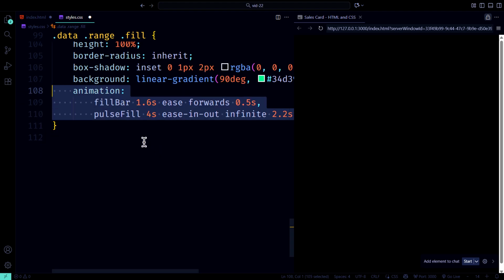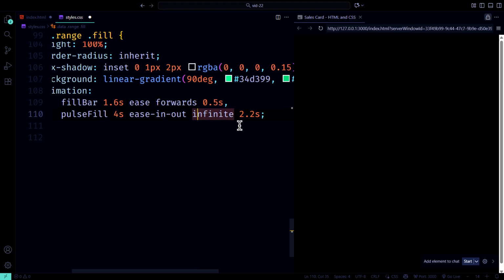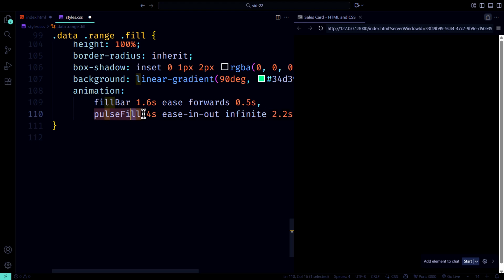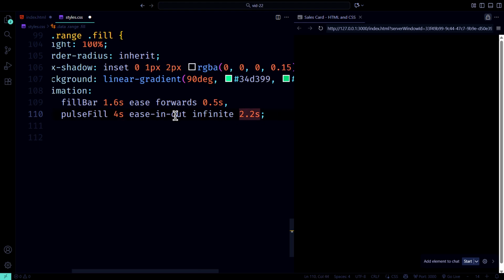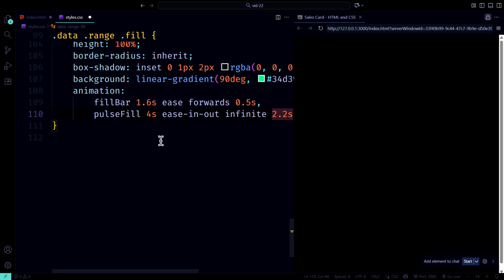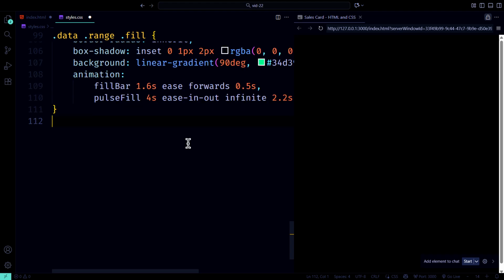We also add two animations to the fill div. The first animation is called fillBar, which animates the width from 0% to 76% over 1.6 seconds to represent progress. The second animation, pulseFill, is set to run infinitely, making the fill pulse slightly brighter at certain intervals to add a dynamic effect. This happens with filter: brightness that adjusts from 1 to 1.2 brightness at 50% of the animation cycle.